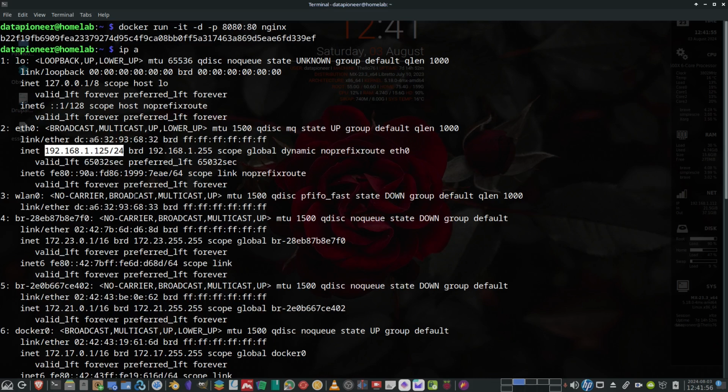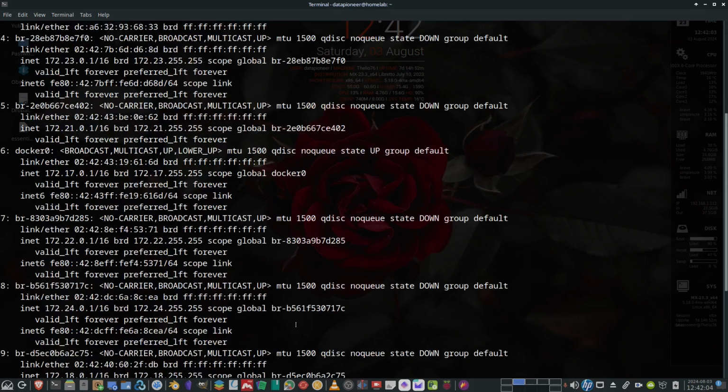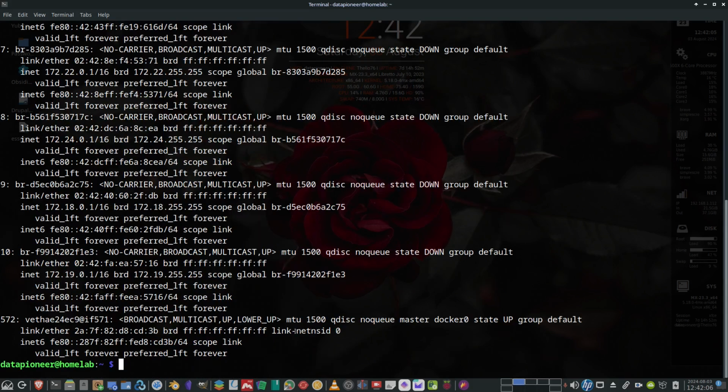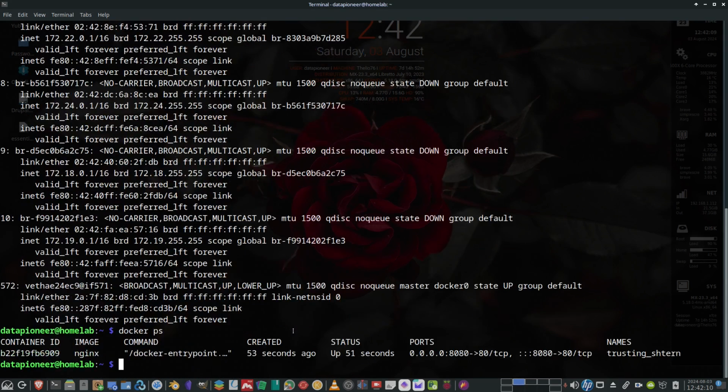It's a Class C network, and I knew the IP address in advance anyway because it's my Raspberry Pi, and that is the correct address. So 192.168.1.125 is the correct address. So let's run docker ps. You can see that, of course, the Nginx server is still running.